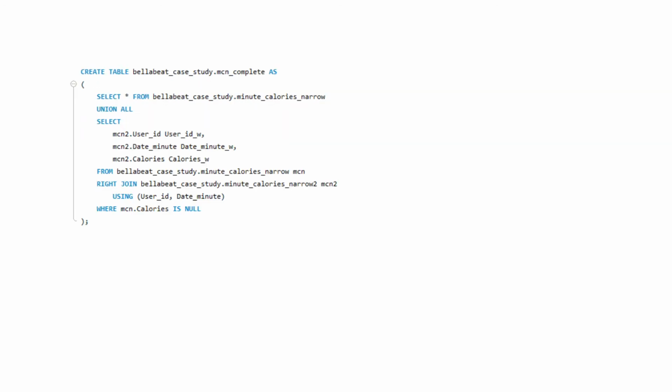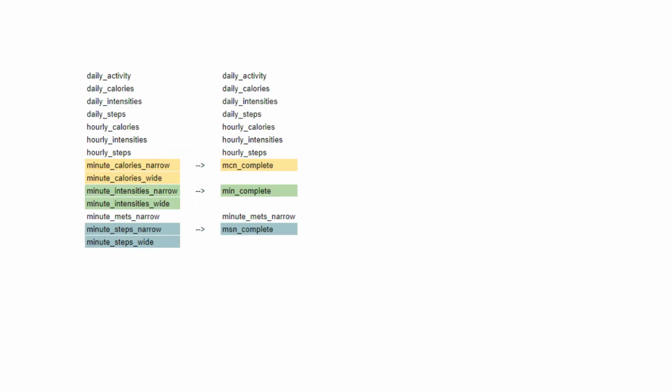Knowing that no table was complete, what I did next was to create new tables with all the values, adding to one table the ones it didn't have. On the screen we can see how I did it for the calories per minute pair of tables. So, the three pairs of tables that I had in the beginning ended up as three different tables.